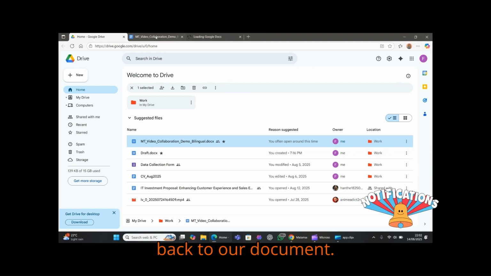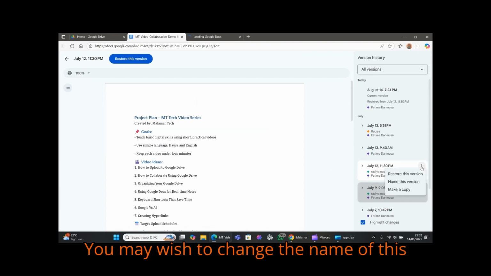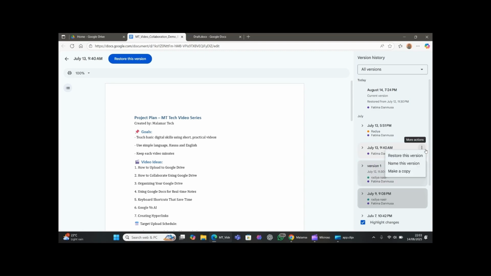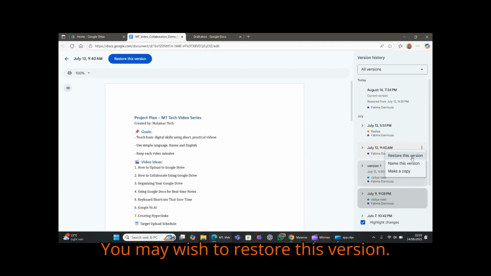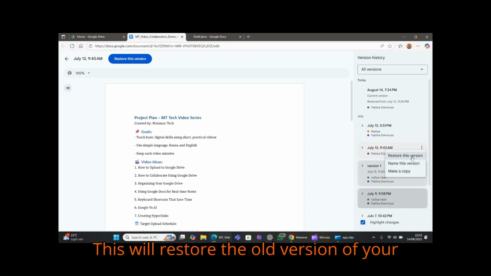Let's go back to our document. You may wish to change the name of this version. You may wish to restore this version. This will restore the old version of your document.